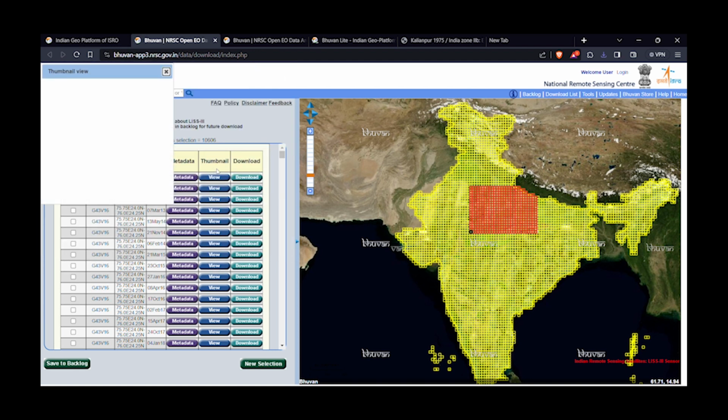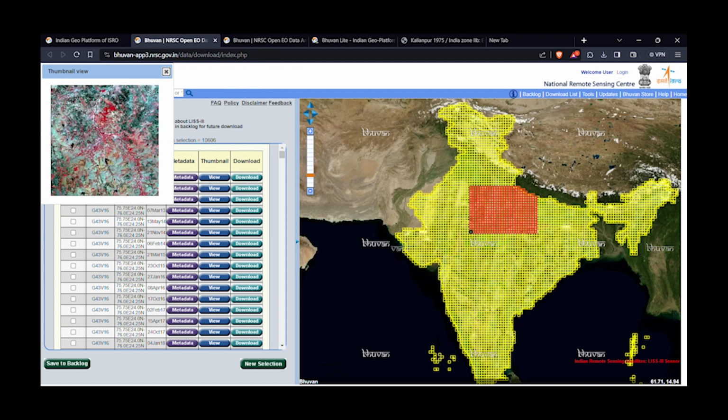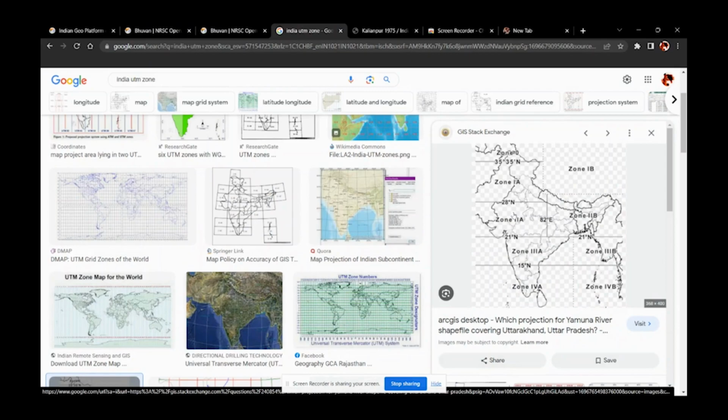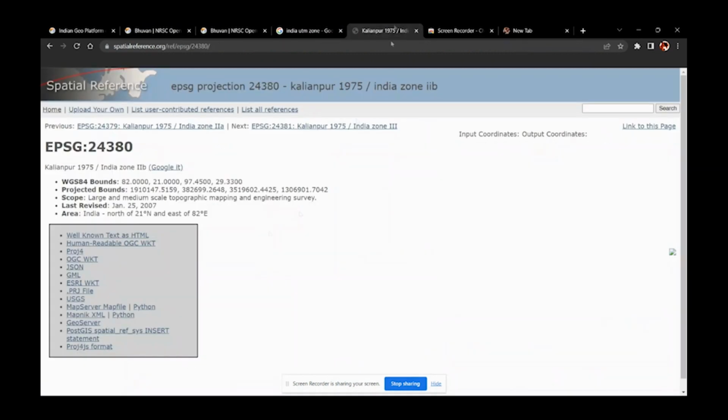If we give a view, we can see the thumbnail view, where the red lines indicate that the level is high, and the green indicates that the level is low. We can see the branches branching here, which looks like a tree, but it actually is a river. We are selecting a river called Panchayat River in Jharkhand, which is neighboring West Bengal. So we are going to select Zone 2B for our projection selection.